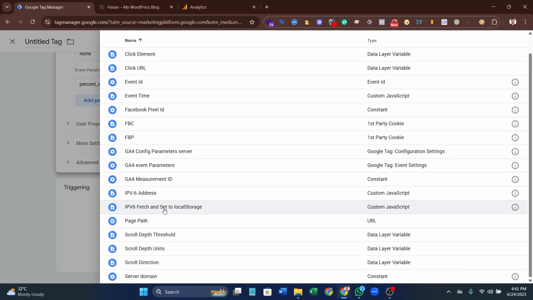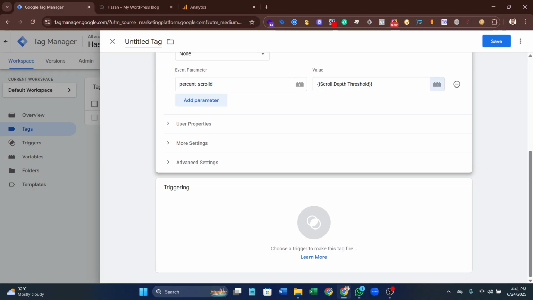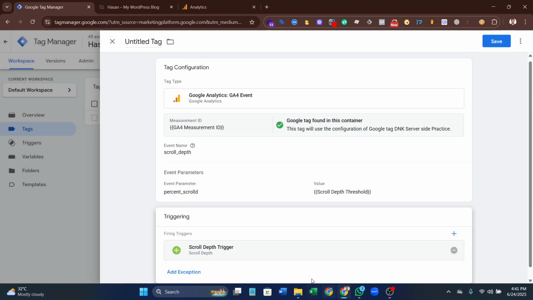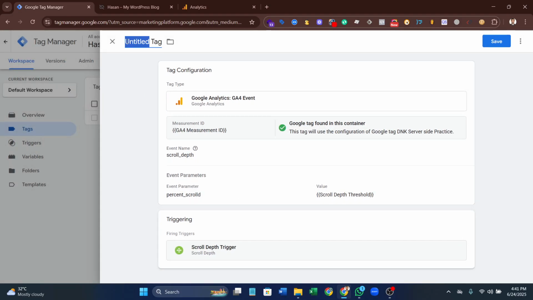Remember, the variable we have enabled is Scroll Depth Threshold. Okay, now set the trigger, this scroll depth trigger. Okay, now name the tag GA4 scroll depth tag. Okay, save.